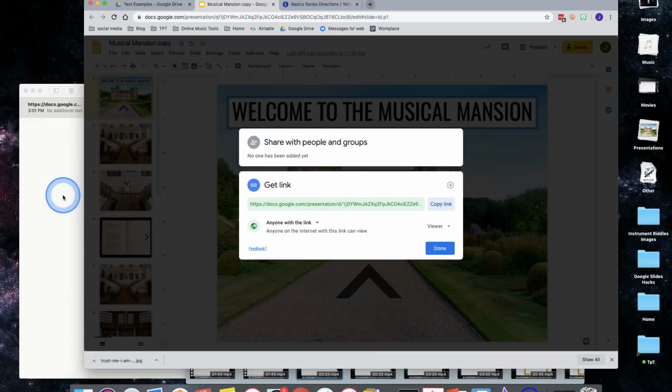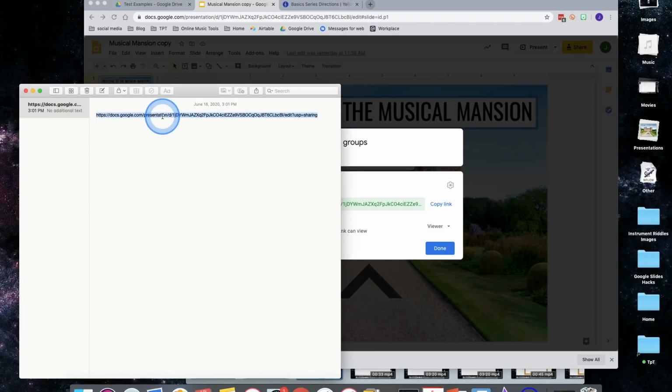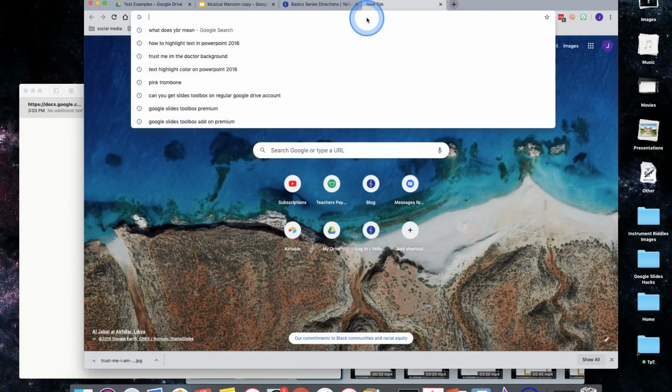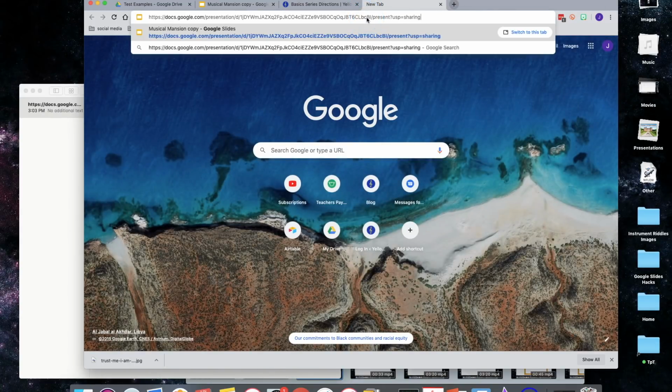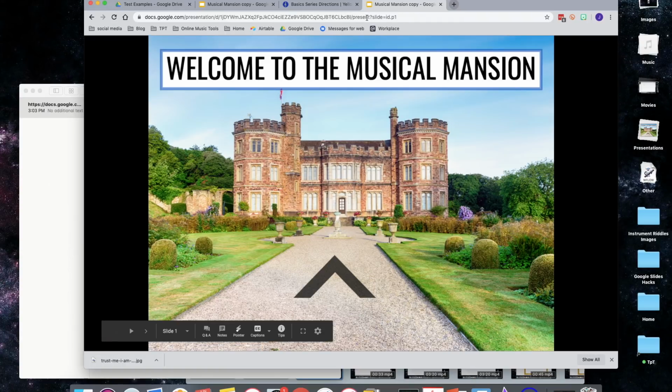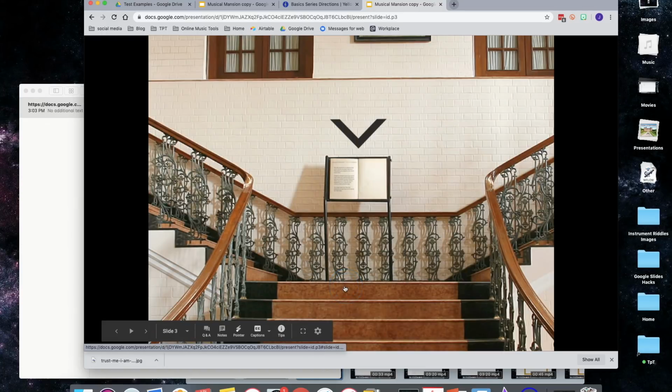Now you're going to pull up any word processing software you want, and then you're going to paste that link in there, and way towards the end you're going to see the word Edit. You're going to delete that and in its place put Present. And then you're going to copy that new link and then paste it into your browser. Click Enter. And now you have the forced presentation mode, so your students can click anywhere on the screen, but they're not going to be able to edit the presentation.